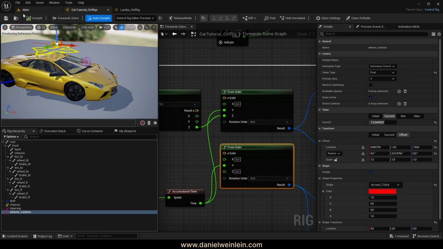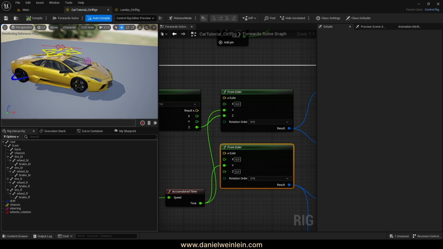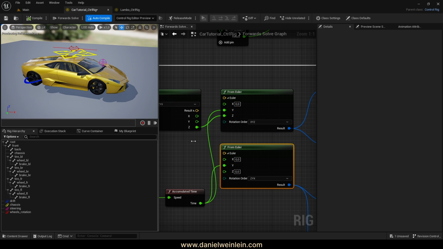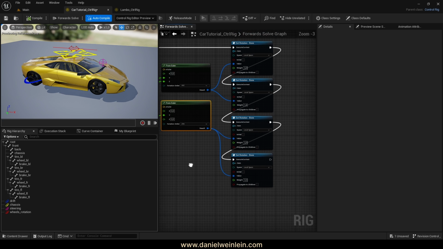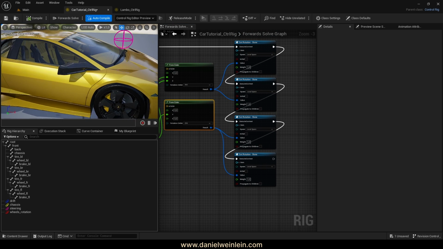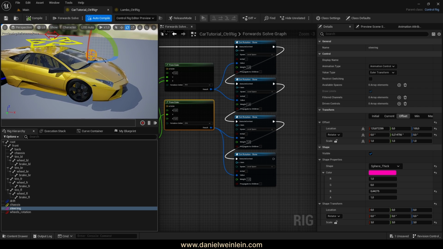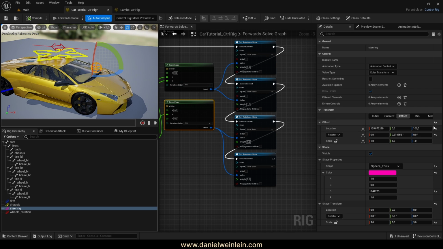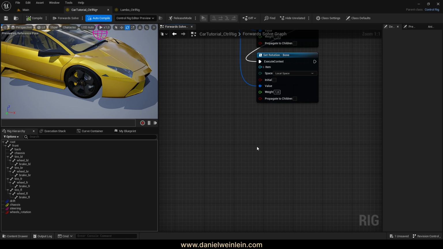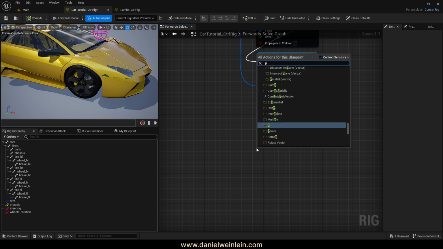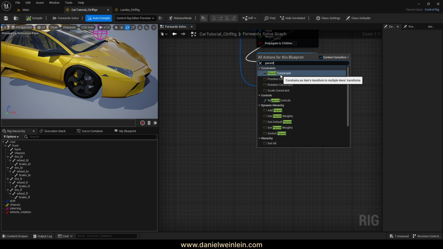So let's recompile it to reset everything back. And then we have to create some parent nodes, because if I rotate my steering controller here, you will see that brakes don't follow anymore. So we have to parent the brakes to something, and we will do that now. Okay, we need a parent node in this case here. So right click and search for parent constraint.